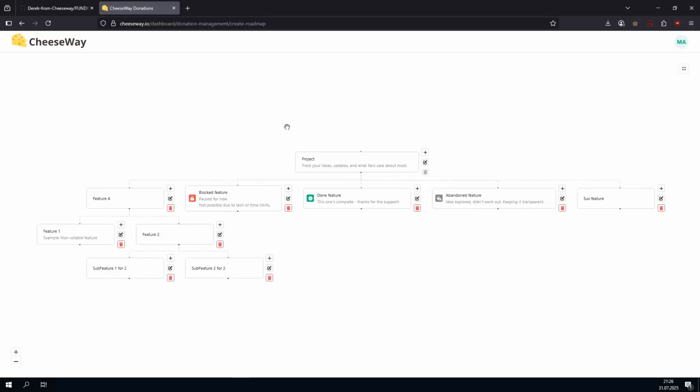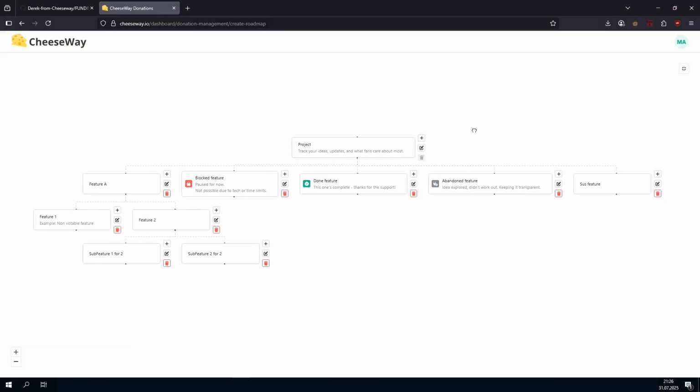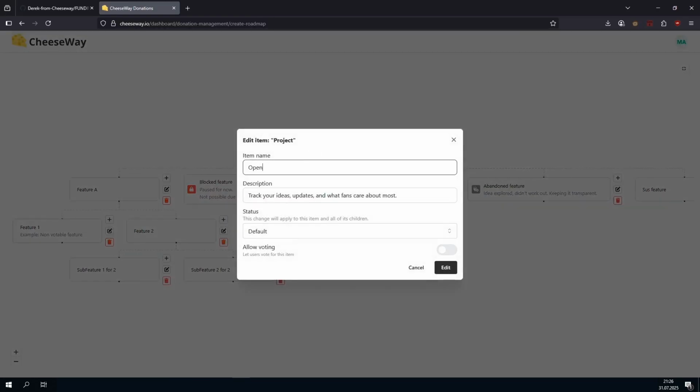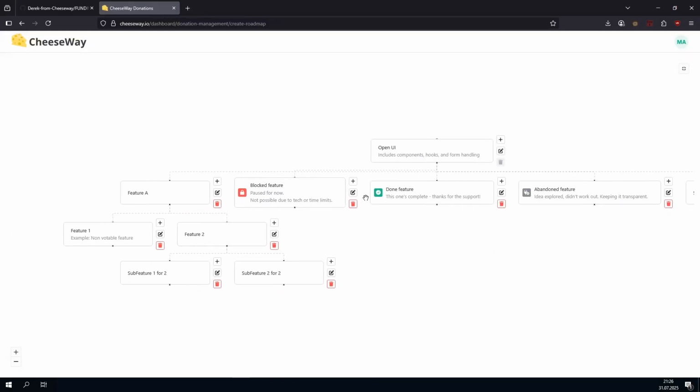Let's set up the roadmap. Click the full screen icon to open the roadmap editor in full screen mode. I'll name the project Open UI, and for the description, I'll write includes components, hooks, and form handling. Now let's define the features.